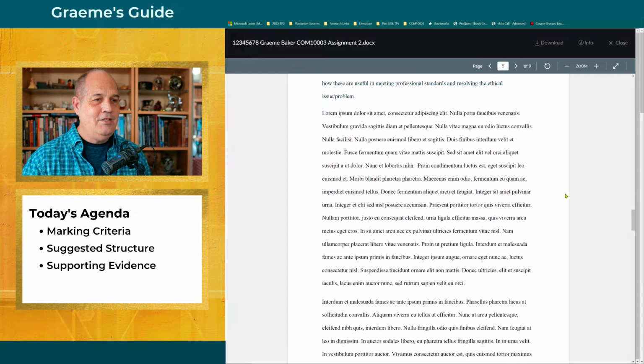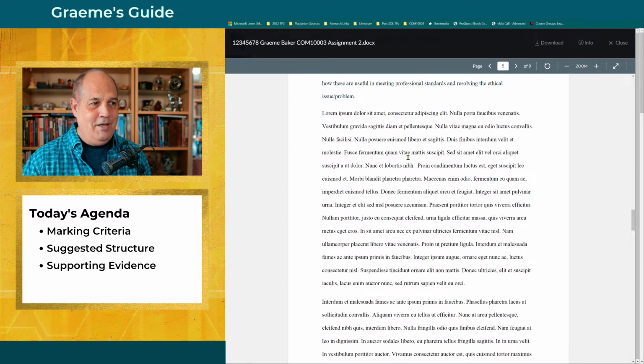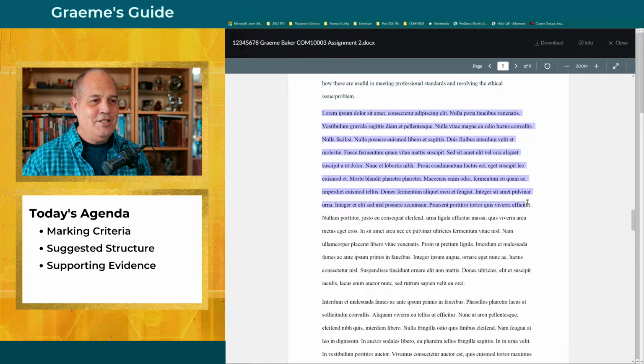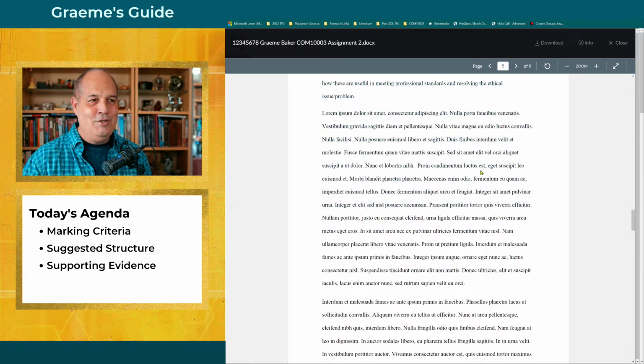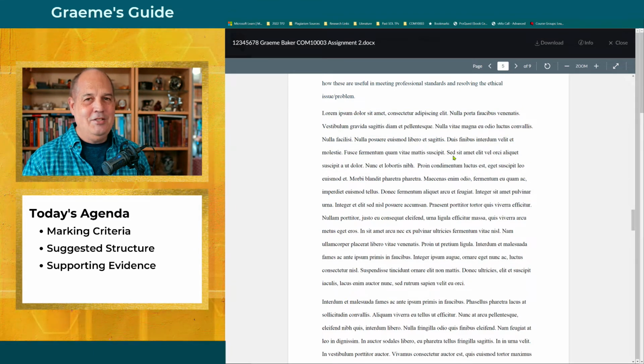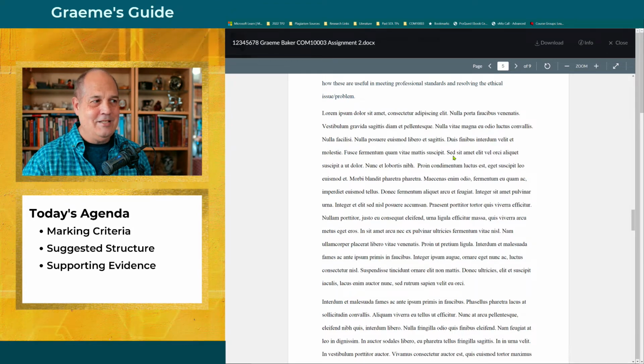Now, this text you're looking at here is called lorem ipsum text. It is just filler text. It's not supposed to have any meaning, and it's not supposed to make sense. This is just a placeholder text.